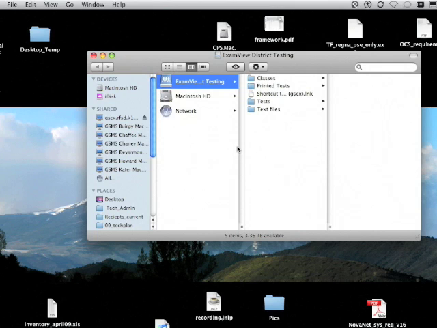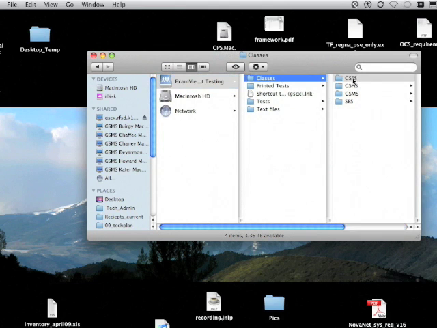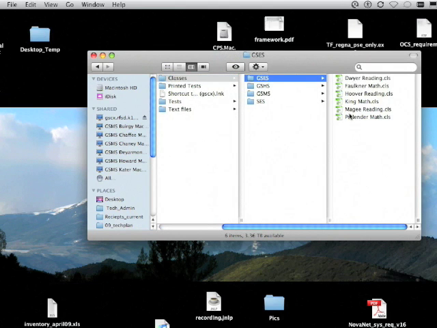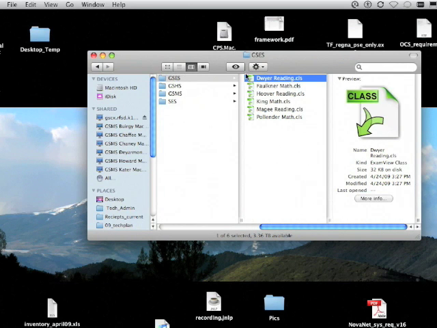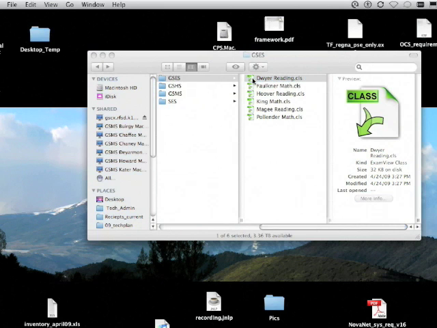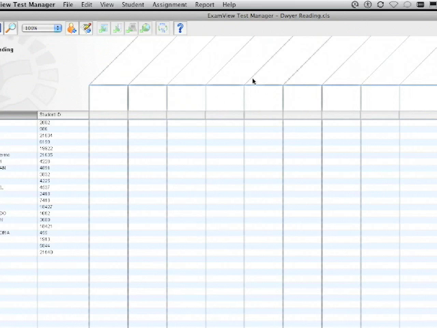And here you see classes, printed tests, and text files. We're going to choose classes to first navigate to your classes. In this case, we're going to go to GSES, and I'm going to choose Beth Dwyer as my example. I double click on that icon, and it opens ExamView. Here I can see all my students in my class.